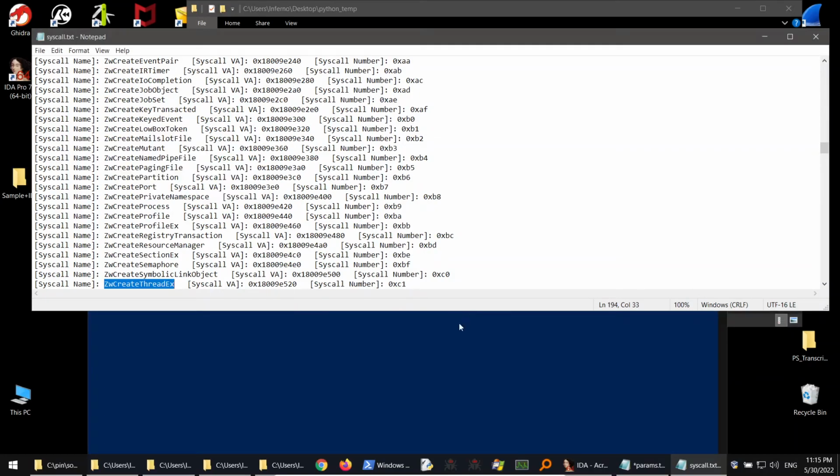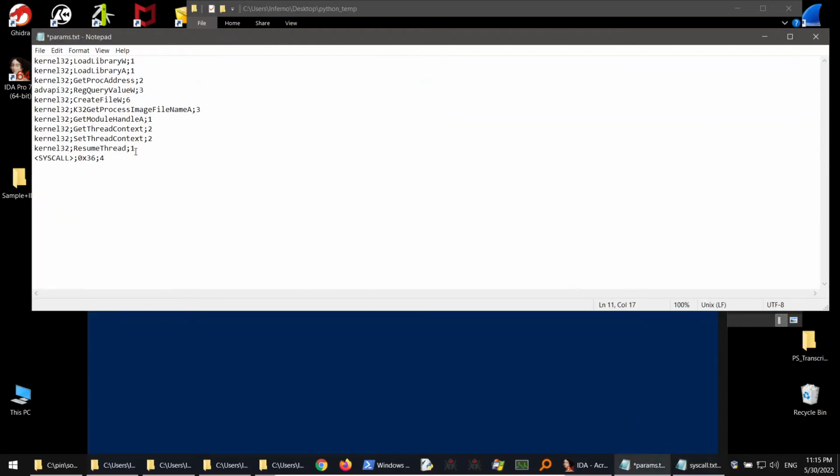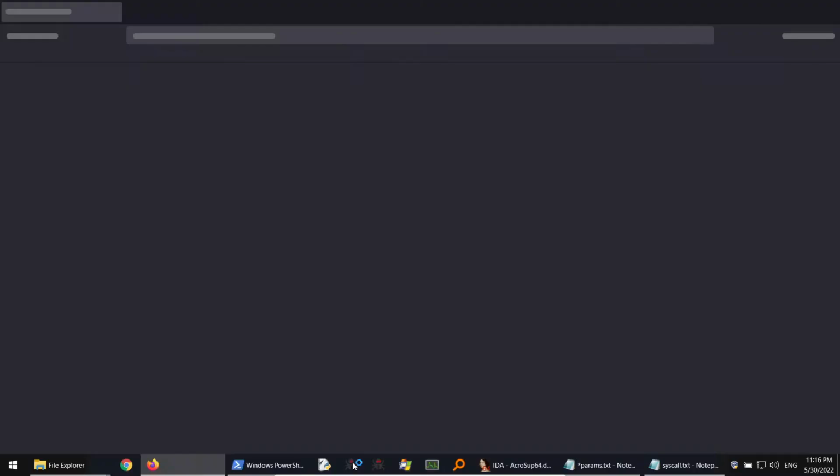Here it is. You can see here the syscall name, syscall virtual address, and syscall number. Here is the syscall number. So just copy that, go to parameters, and modify the syscall number here, because if you remember, it was in the wiki page.